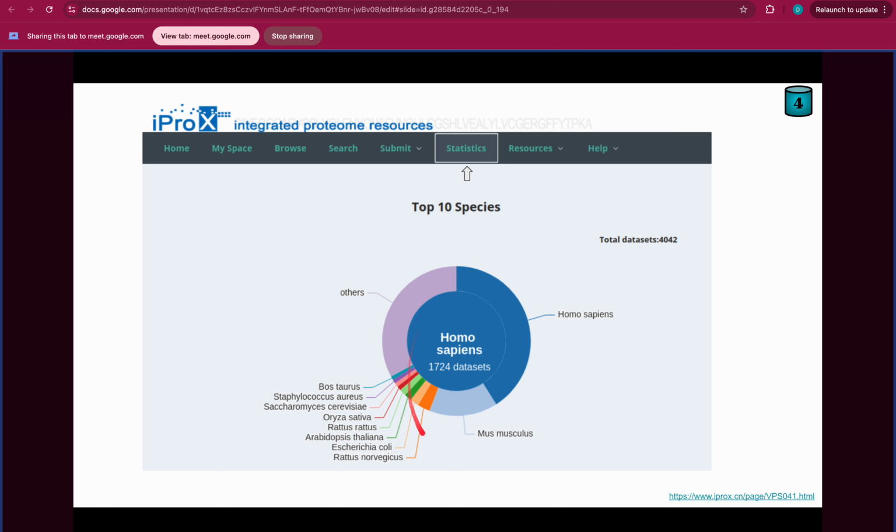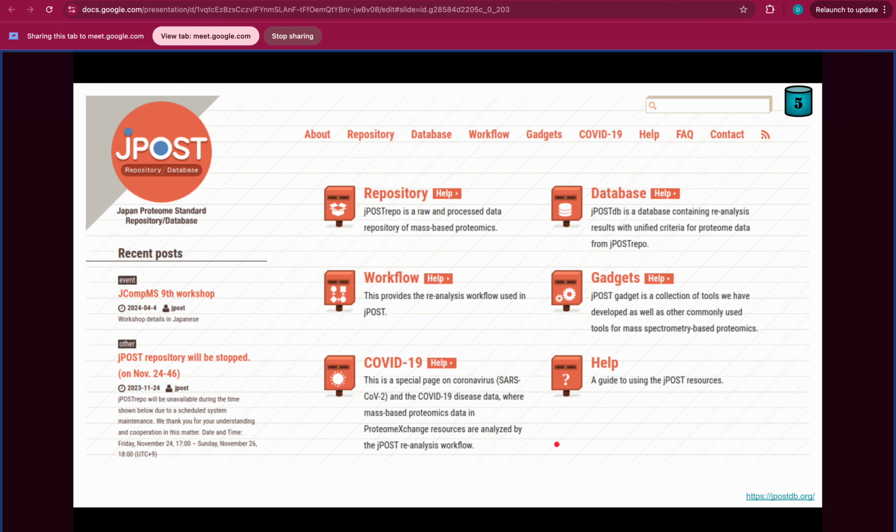And this is just a diagram which tells you the top 10 species for which maximum data is present. So Homo sapiens is dominating, and then comes JPost, which is the fifth repository under ProteomeXchange. JPost is the Japan Proteome Standard Repository, so this is hosted in Japan. So all these repositories are coming from different countries.